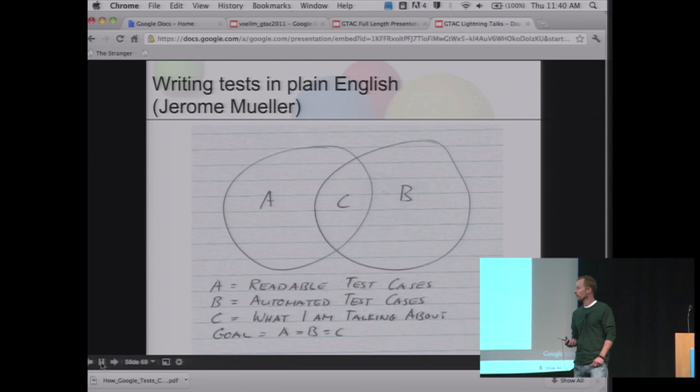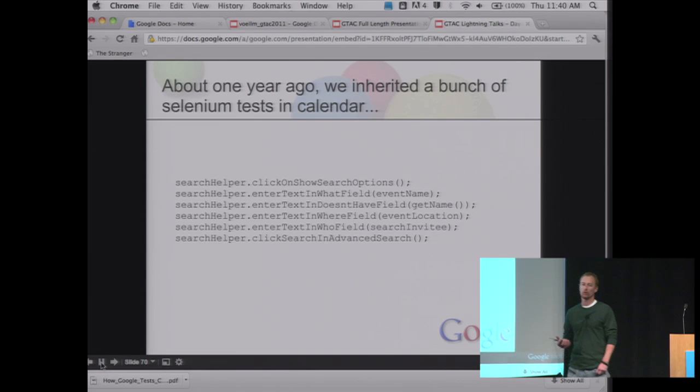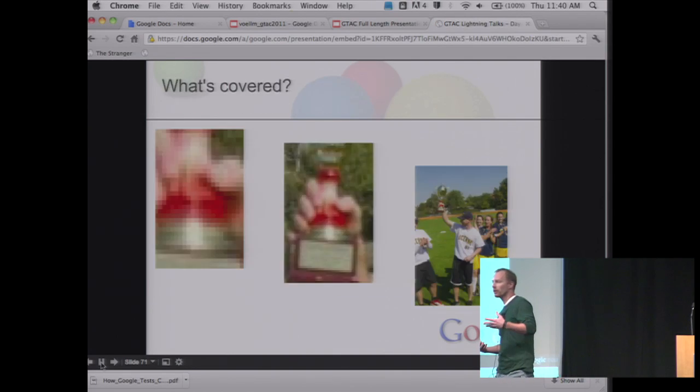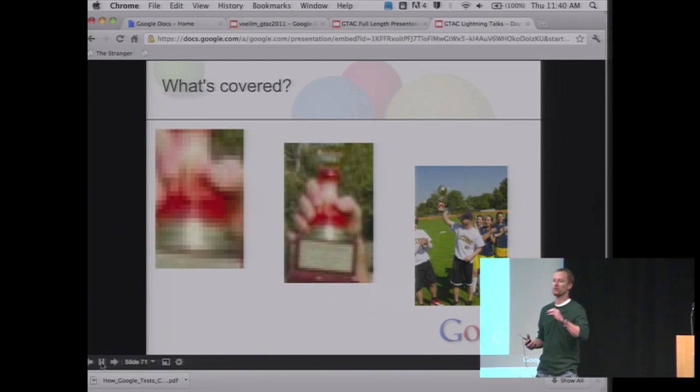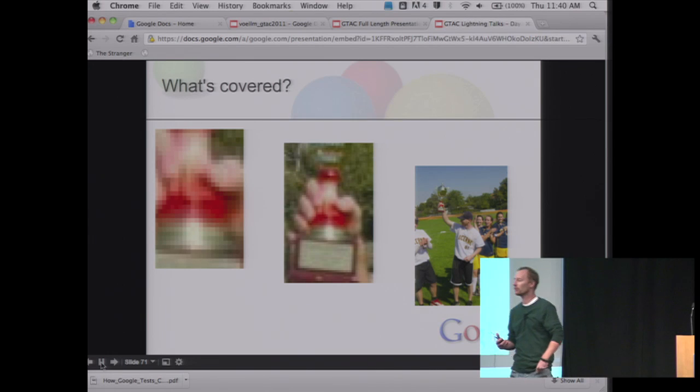About a year ago, calendar development moved to our team, and my job was to look at the automated tests. So I looked at them, and the very first question I had is, what exactly do those tests actually cover? So I looked at them a little bit closer, and the tests, the Selenium tests, are very fine-grained. It's click here, enter some text there. And it's a lot like looking at a picture from very close, and it looks all pixely, and you can't see the full picture of it.